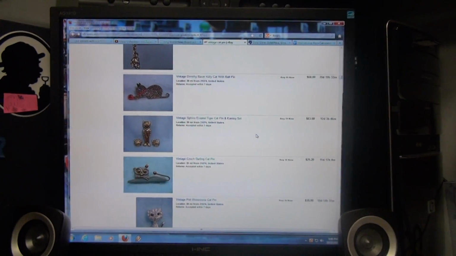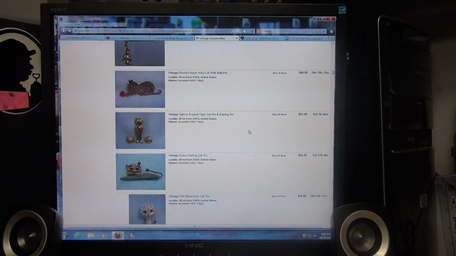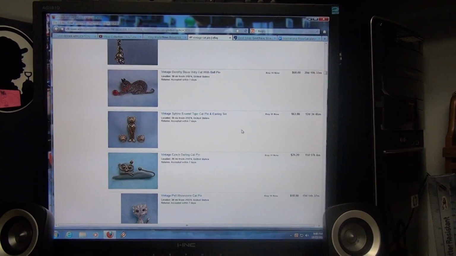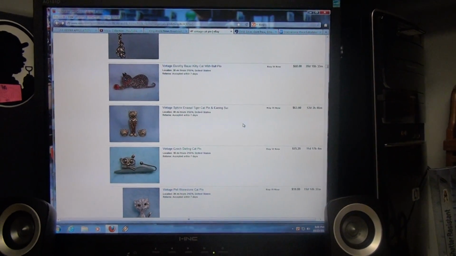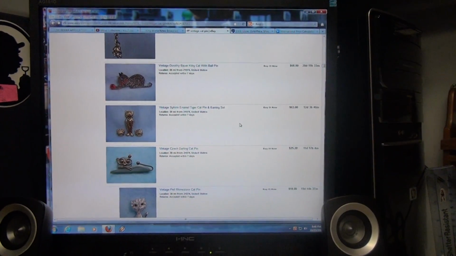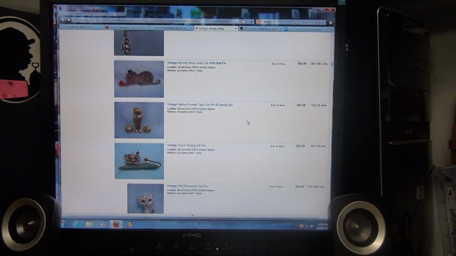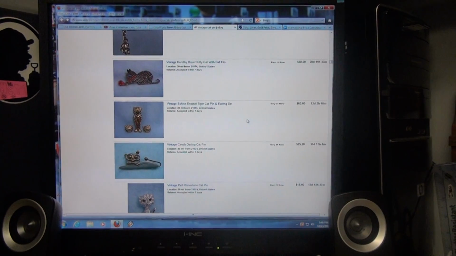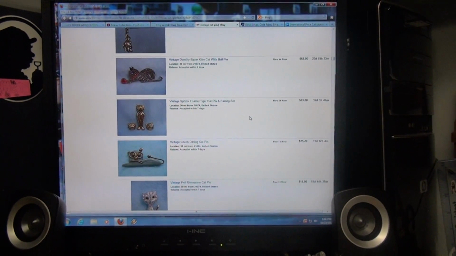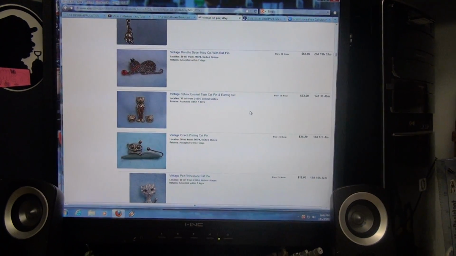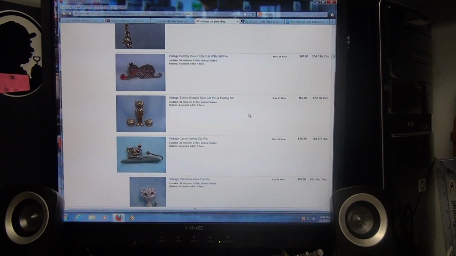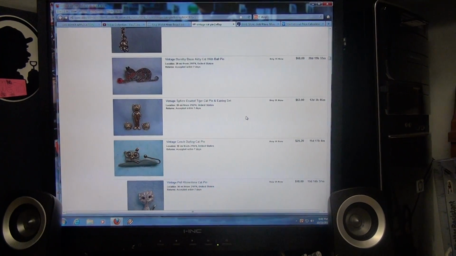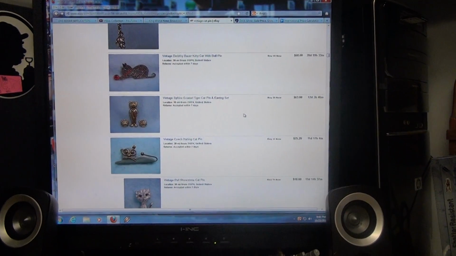And the way eBay drives traffic to that listing is based on the keywords that a person uses when they search. A buyer is out there looking for a cat pin, they're going to type in cat pin. If they're looking for a gray cat pin, they're going to type in gray cat pin. If they want a gold tone cat pin, they're going to type in gold tone cat pin. And your listing is either going to come up or not come up based on the hits of those keywords.